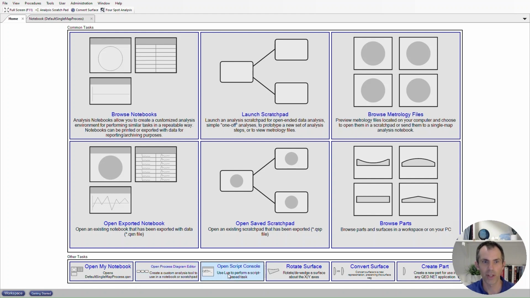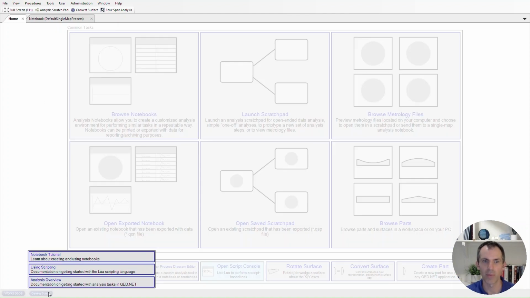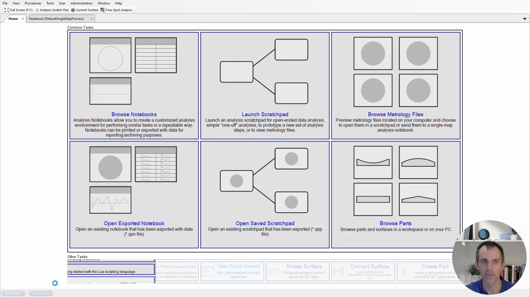This widget here opens up the script console, which can be useful for things like processing multiple maps through a scratchpad or notebook, or analyzing data from multiple workspaces. The last set of widgets open up the Rotate Surface, Convert Surface, and Create Part screens, which are the same screens that can be opened through the Procedures menu here. Finally, the Getting Started button at the bottom links to some help pages to get you started using the QED.NET Toolkit, analysis notebooks, and scripting.